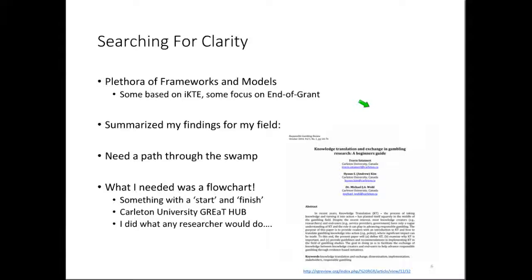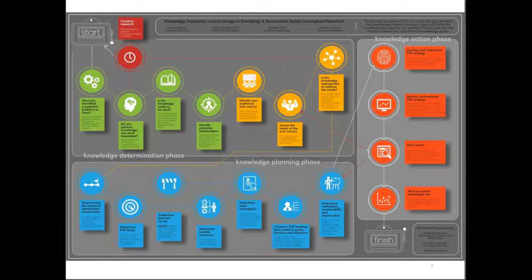And what would really help me out would be some sort of flowchart, something with a start and a finish. And so I was part of this Carleton University GREO Hub, which was a knowledge translation hub funded by the agency I currently work for. And so I did what any researcher would do, and I made my own. So frameworks and flowcharts, especially ones in knowledge translation, I'm going to steal this joke, are sort of like a toothbrush. Everybody has their own and nobody wants to use anyone else's.